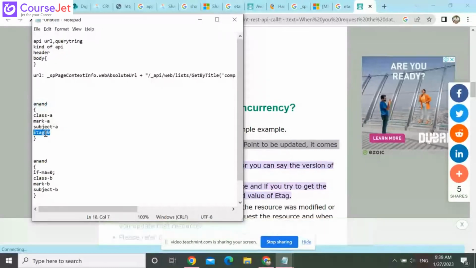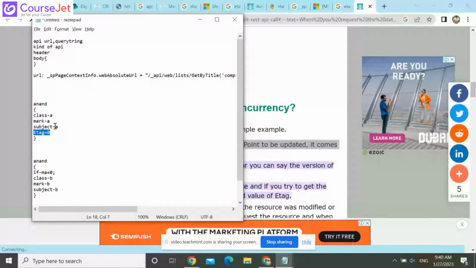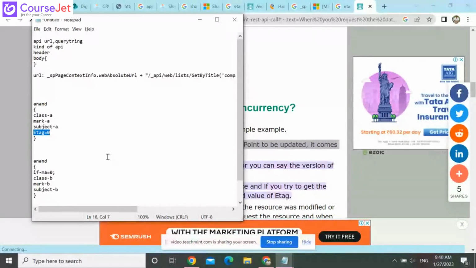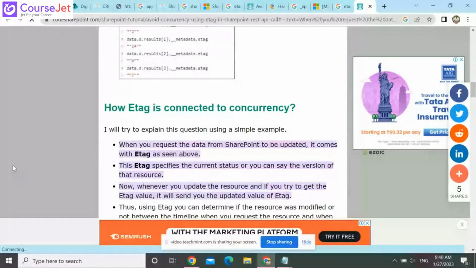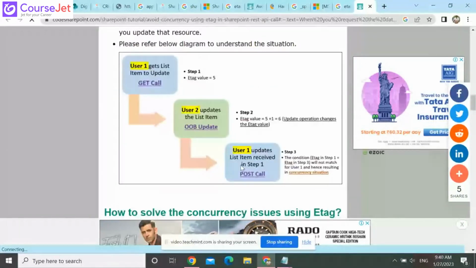That e tag value you can store either in a hidden variable, or you can directly pass it to the next API. In that API, if the same e tag is mentioned, when you are trying to update, it will check that e tag in that list item. If it is the same, it will proceed to update, or else it will throw an error, a concurrency issue: it is already updated by someone else. So we are not updating. This way we can avoid that concurrency issue. The e tag specifies the current status, you can say version, of that source. What is the current version of that item?